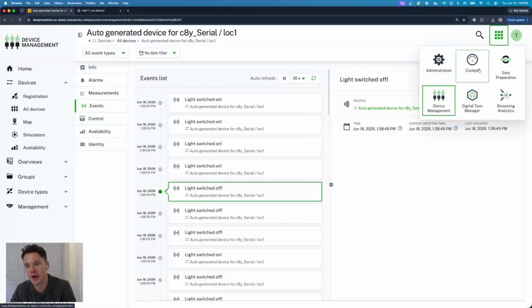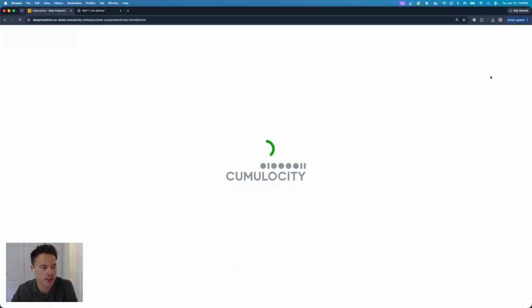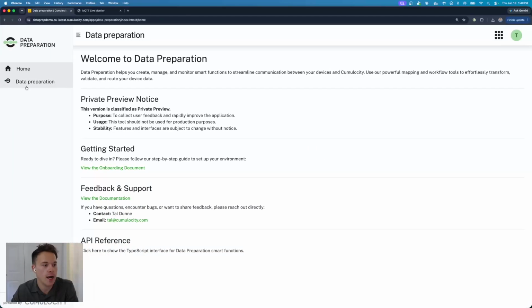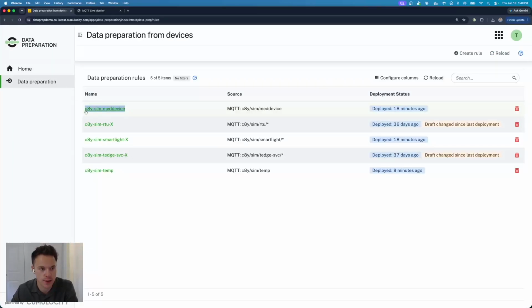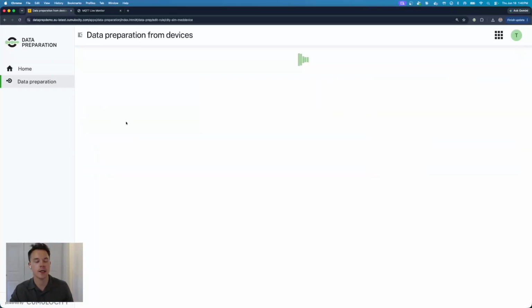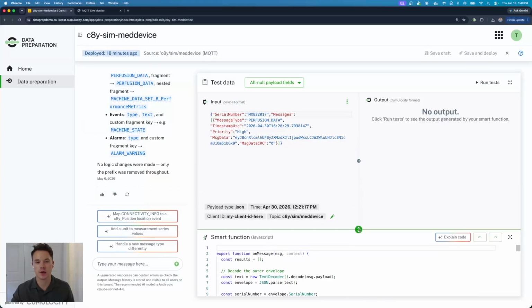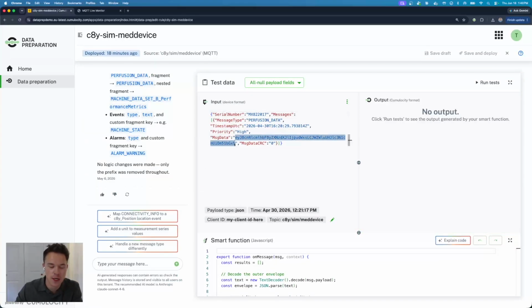However, I want to show you a decoding use case. So if I go back into data preparation here, I have a medical device here. So this is a simulator for a medical device. And if I look at this payload, you can see that it is some sort of encoded and/or hashed value. We don't know what this means, right? This is just a bunch of text. This is just a string value, right? We know the serial number of the device, but we don't know what this data is actually meaning, right?